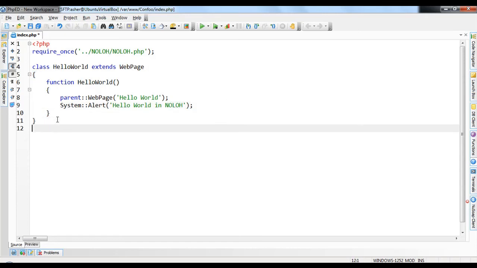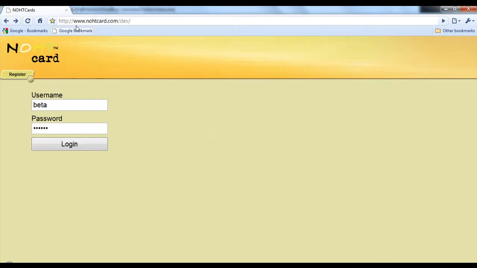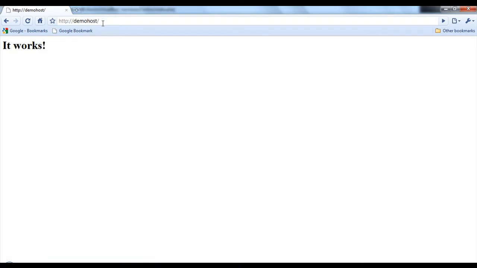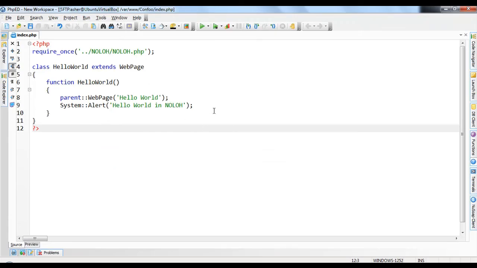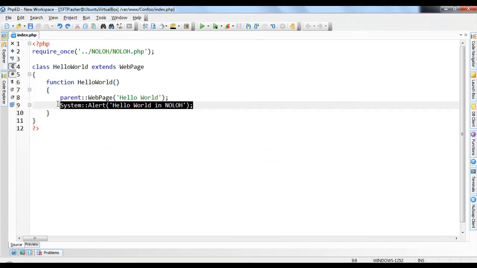Okay, we'll just close these PHP tags, we'll save, and let's just go to our host, Confoo, Hello World in NOLOH. There we go. So now let's make it a bit more complicated and add some control.